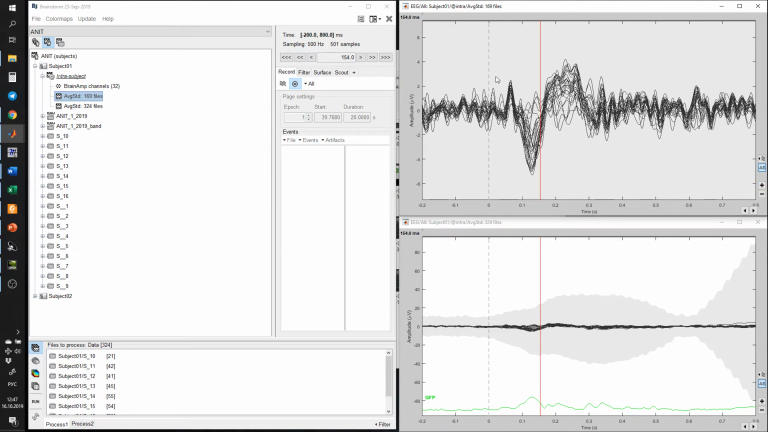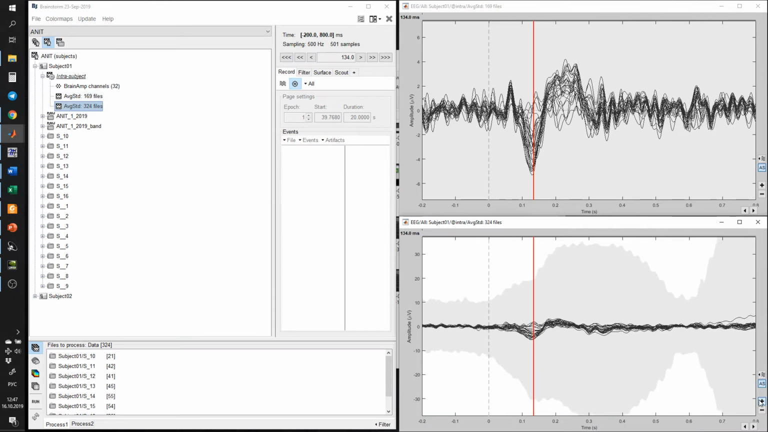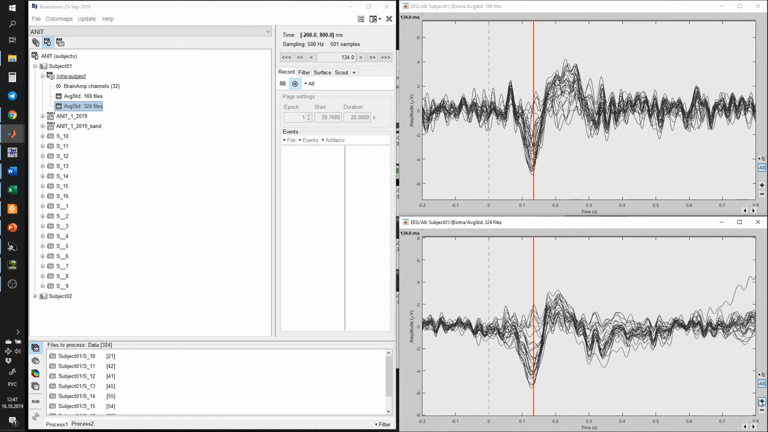We see some components. This is P50, this is N, this is negative, N100. And we have P2 or P200 here. And we have almost the same picture here. The one on the bottom is the ERP for standard stimuli. The upper one is for deviant stimuli.